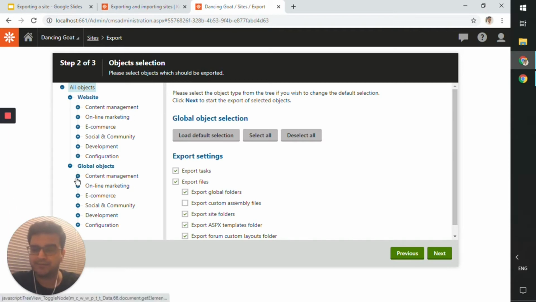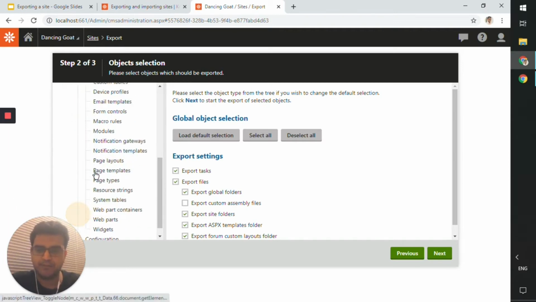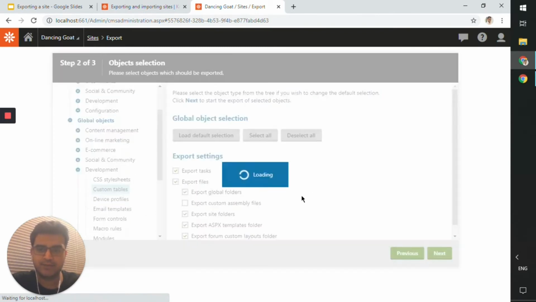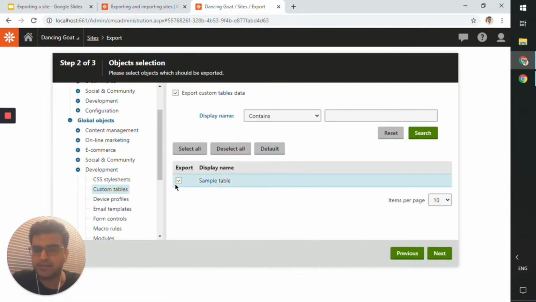So for example, if I want to exclude custom tables, hopefully there should be one here. Let's say I want to exclude this custom table, I can uncheck this box, and the zip file would not have the custom table, and then when I import this package later, I will not have access to the custom table.